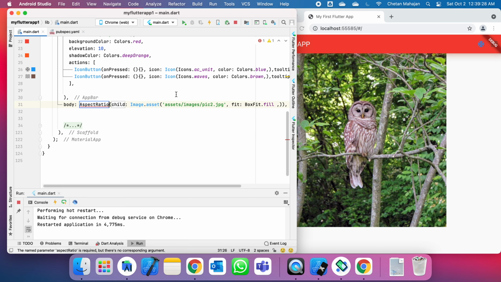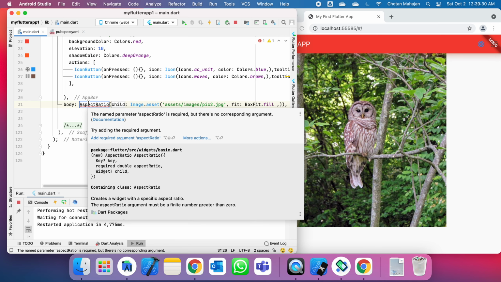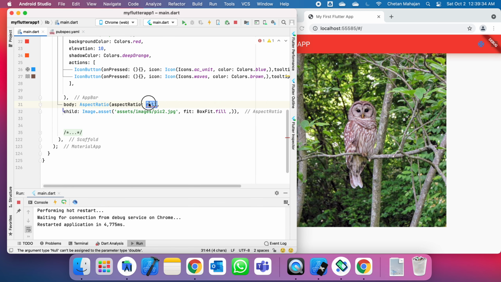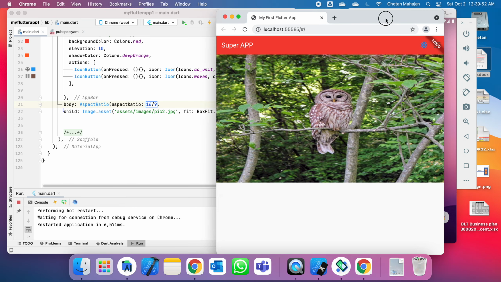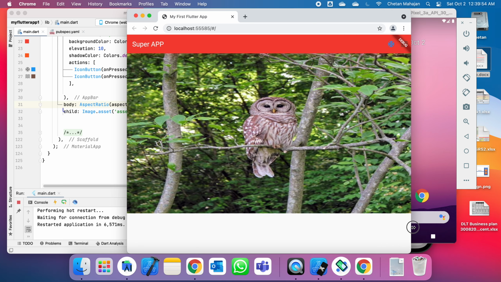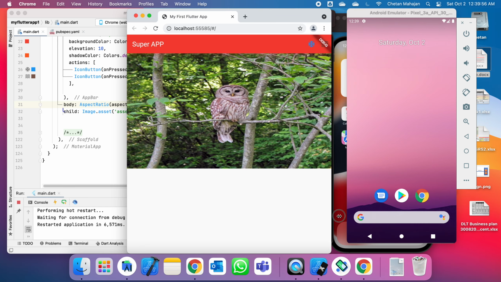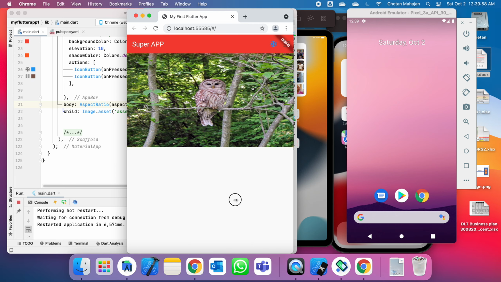This aspect ratio widget requires a mandatory field, which is my aspect ratio itself. So let me add a mandatory field into it. What will be the aspect ratio? I want to make an aspect ratio of 16:9. Yeah, that looks fine. And when we run that, let's see what it says. So it is restarting. Now it is 16:9. As I expand my width, you see the height is increasing proportionally so that the aspect ratio is managed.